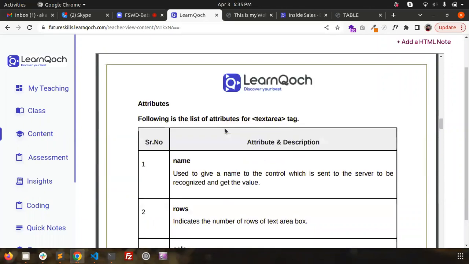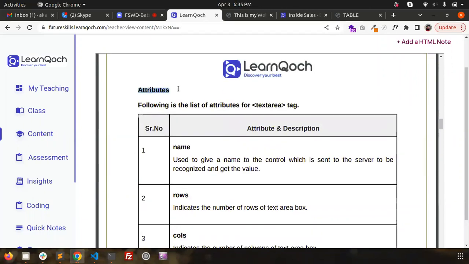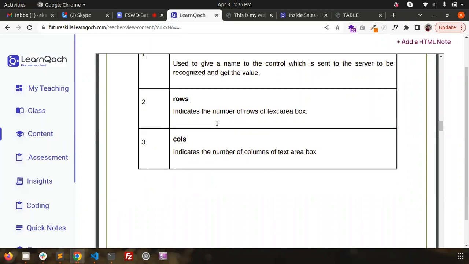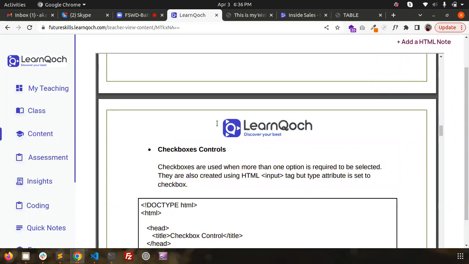So there are some attributes in the text area tag. The name attribute is used to give a name to the control, which is sent to the server to be recognized and get the value. Rows indicates the number of rows of the text area box. Columns indicates the number of columns of the text area box. So these are the attributes.